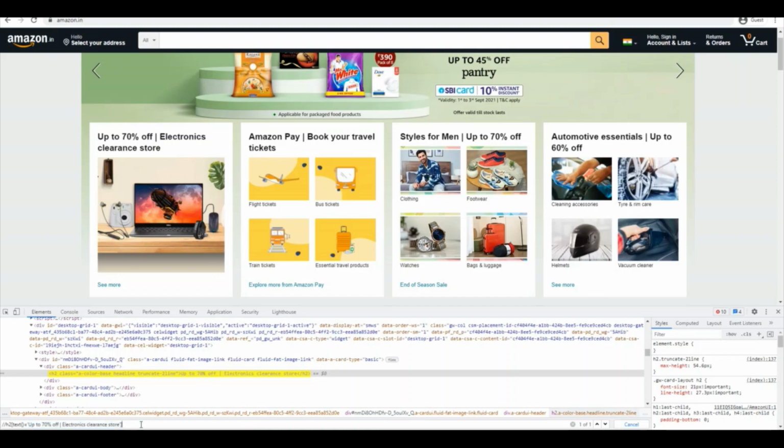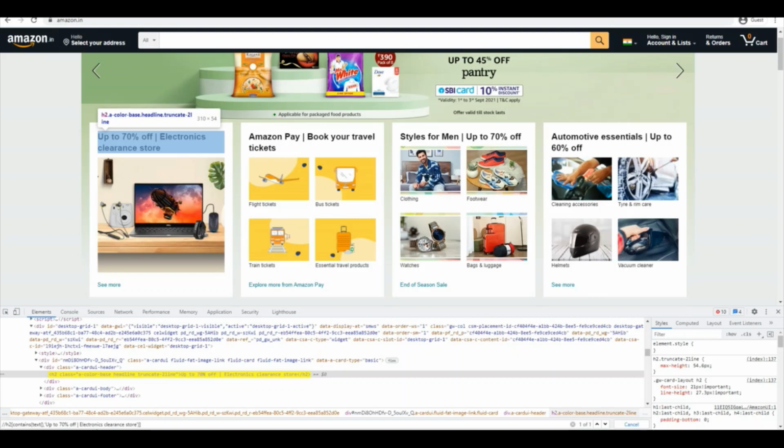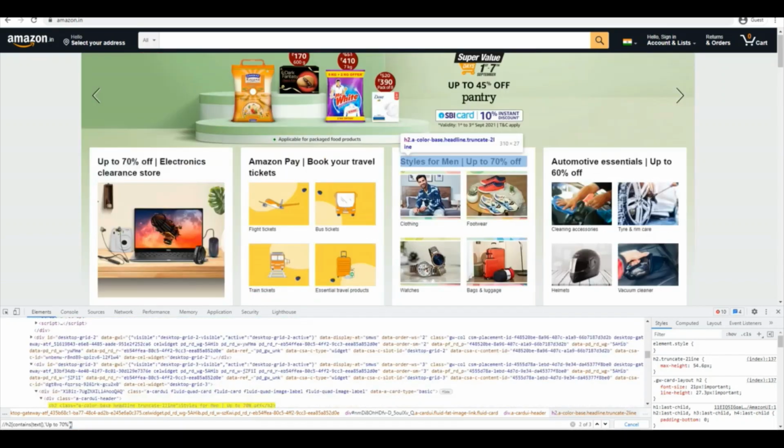So now I'll show you contains as well, how we can use contains, because you can see that I need to write the full text up to 70% of electronics clearance store. So it makes the XPath very large. So I can make it short using contains, round bracket, and then put it in the round bracket, and instead of equal to you put comma, and I can remove half of the part. See, we can use contains.